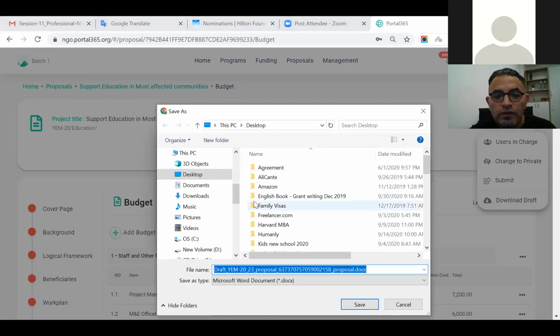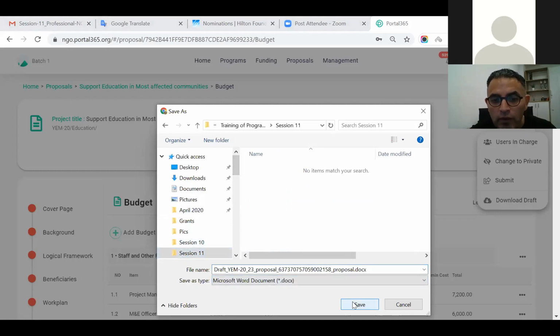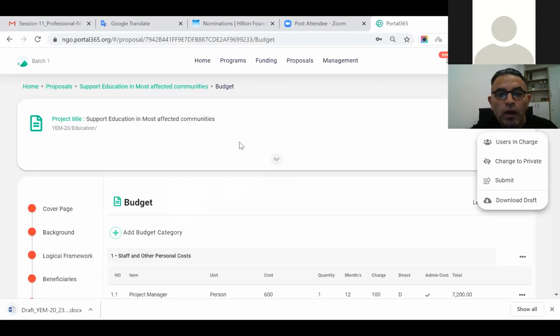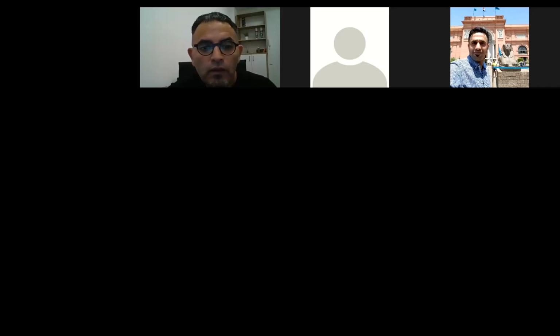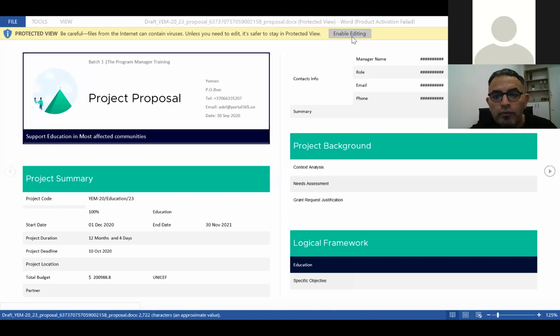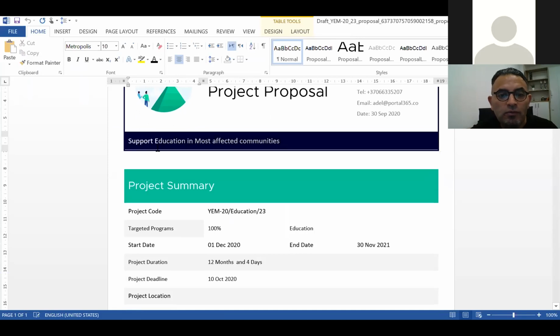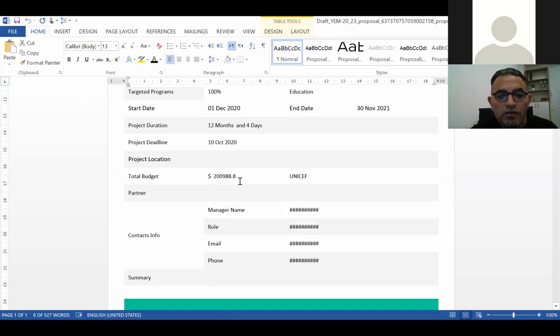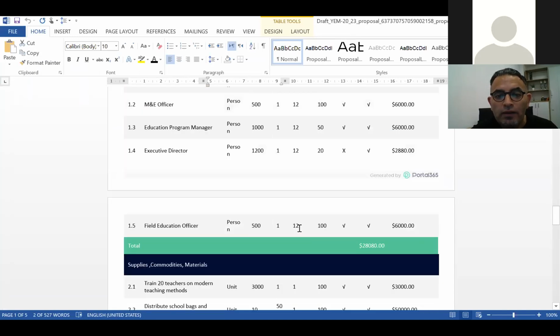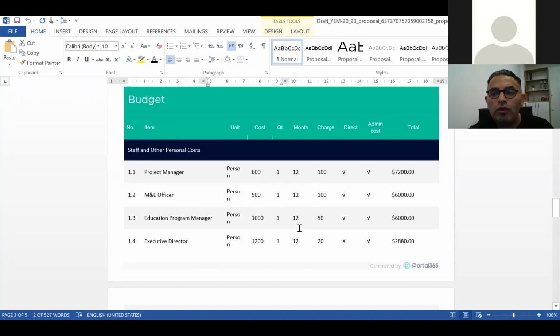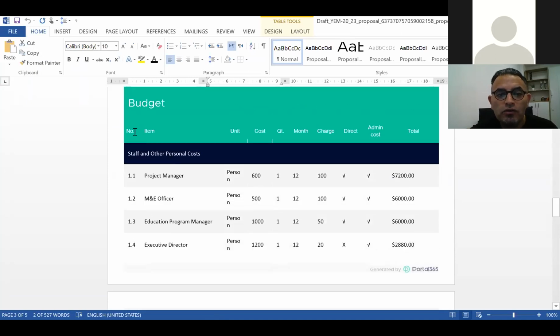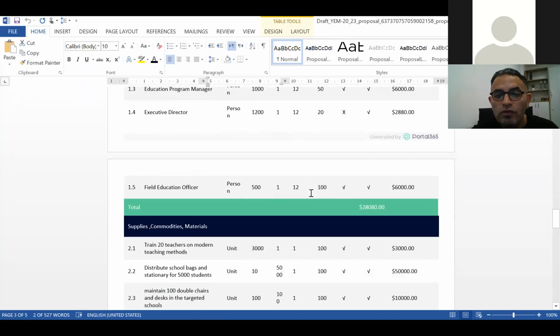So this is how session 11 works. Okay, so I will show you how this budget looks. This is the proposal that we were working on. We didn't work on everything, we just worked on this, the name of the project, and this is the total budget, almost 201,000. And this is the budget that we were working on. So we have number, item, unit cost, quantity or number of units, months, charge, direct, admin costs, and total. So that's how we have it.